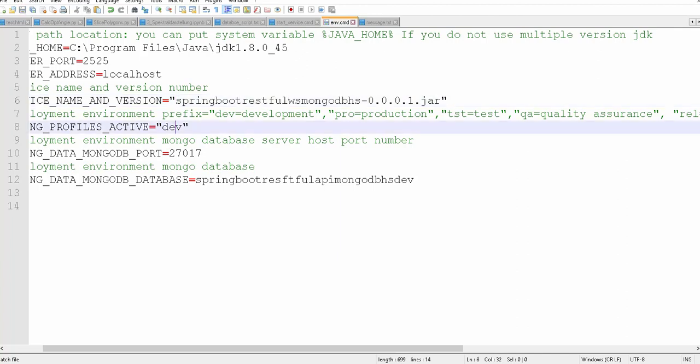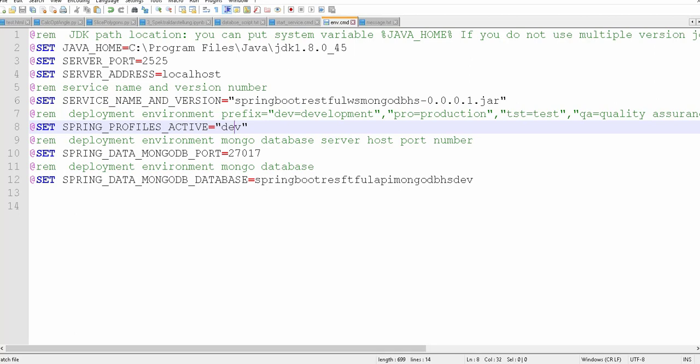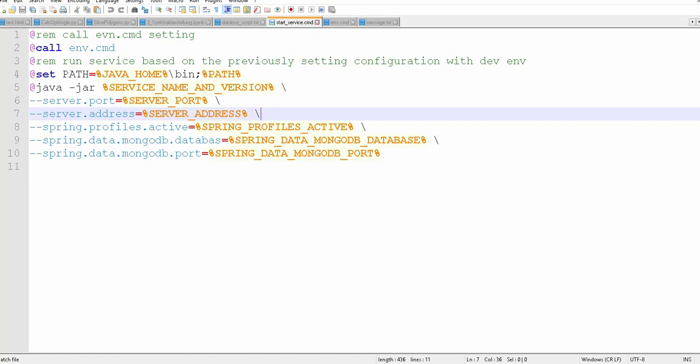So we try to run our application very fast in the development environment, and this is the port number, and this is the database name of the MongoDB database, and then this is the service definition. Our application reads the environment setting parameters from the env cmd files, and then runs our jar file application with all the set properties from these files, and this is one of the files.